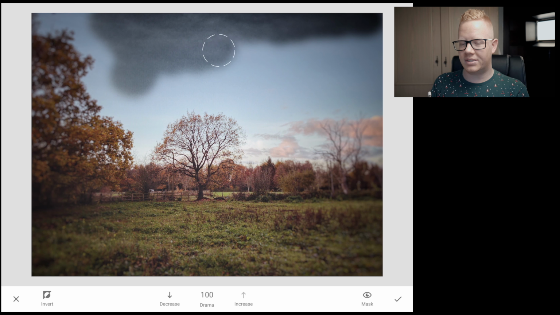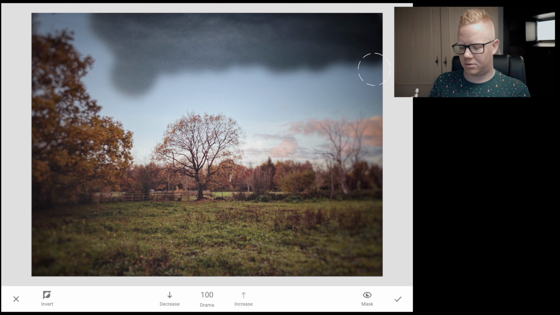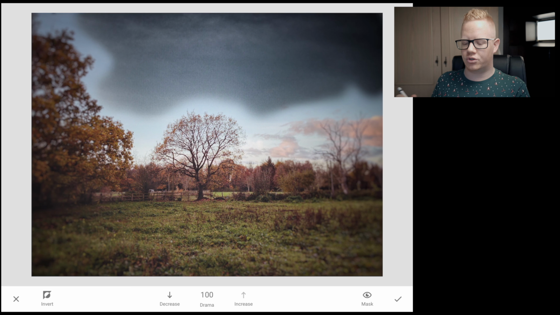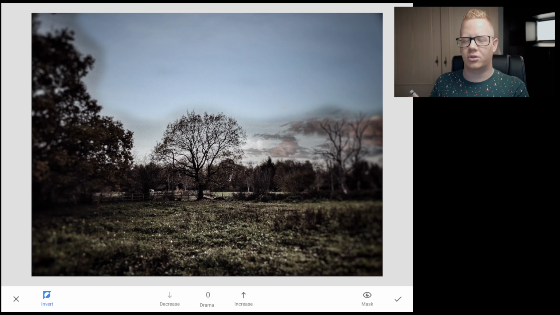So now we can paint in just the sky. I know this looks completely horrible, but this is just giving you an example of what you can do with the Stacks brush. If you wanted to go the other way, you could tap invert, and now it's only applied to the bits that I've not drawn on.